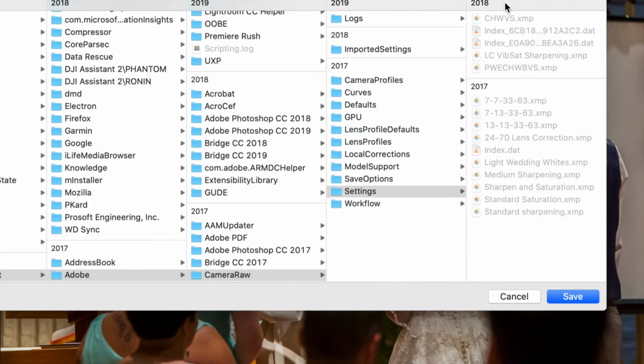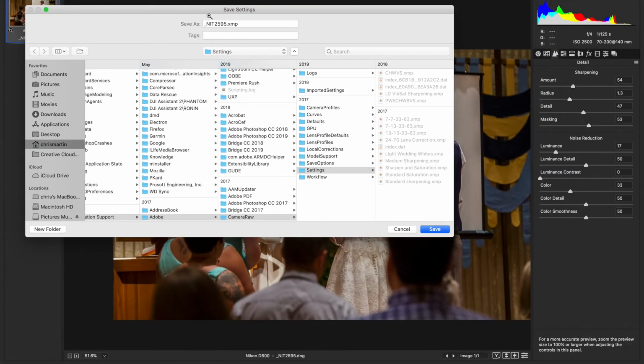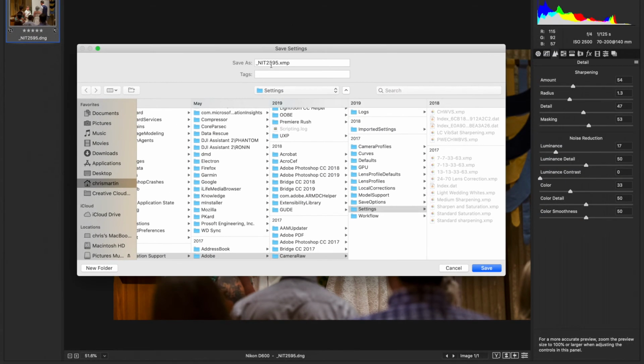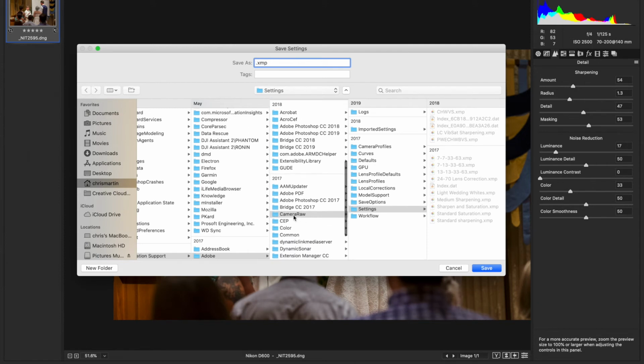I'm going to bring up a separate window. Let's back out a little bit. And it saves this as an XMP file. Now this is something that you don't want to get rid of, because here's where all of your settings are found. So here's my Camera Raw settings, and then here's all of my different presets that I've saved here in this pile.